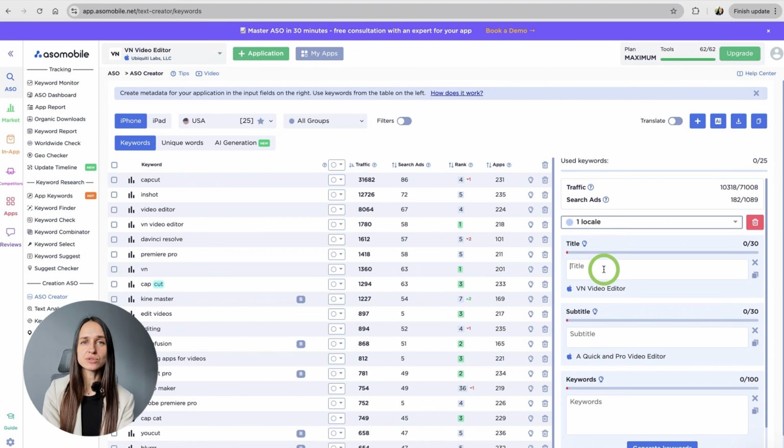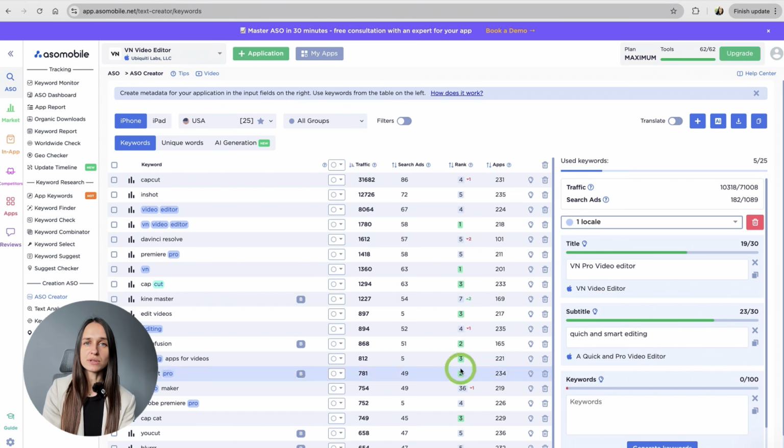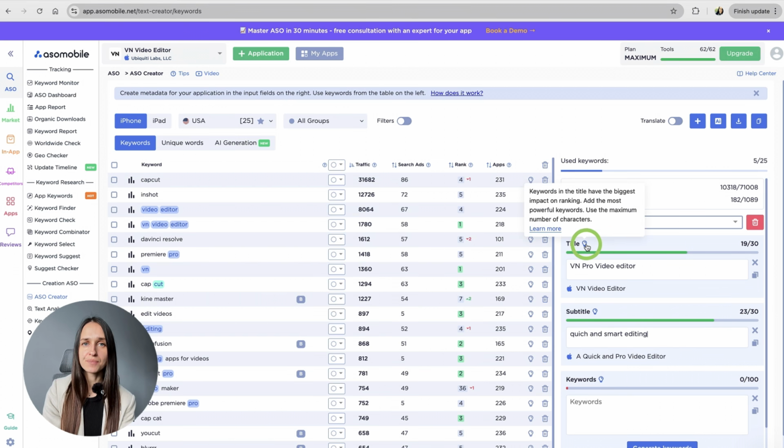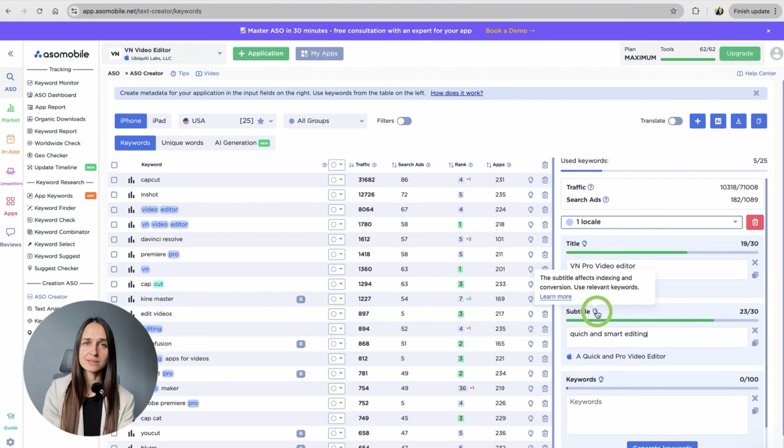Start filling in these fields using keywords from the list. Every time you use a keyword, it gets highlighted in the list, so you can track your progress live and make sure you don't miss any keyword. Use as many relevant keywords as possible without stuffing or making it unreadable. Next to each field, there is a light bulb icon. It shows a helpful tip.